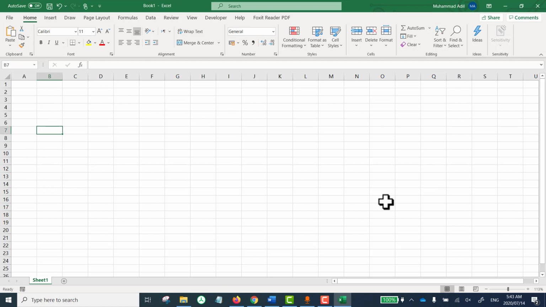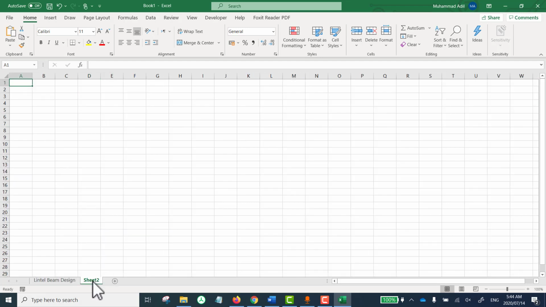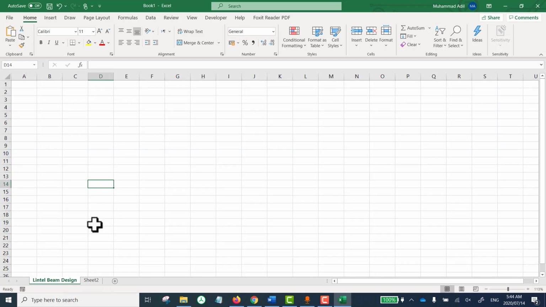This group of cells is called a sheet. So this is one sheet, and you can see the name of this sheet is Sheet 1. You can double click it and name it anything you like, for example, lintel beam design. And if you want to add more sheets, you can click on this plus symbol here, and it will add another sheet for you. And if you click this tab, you will go back to the previous sheet.